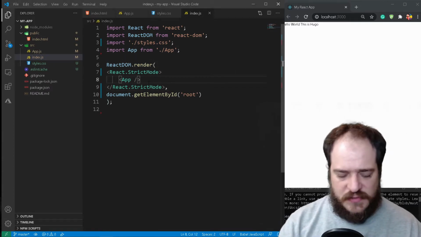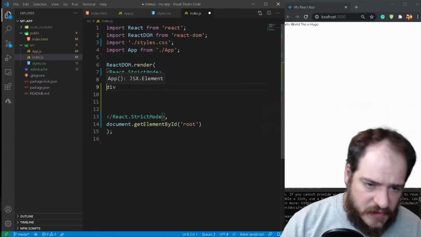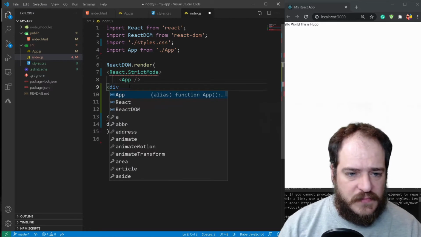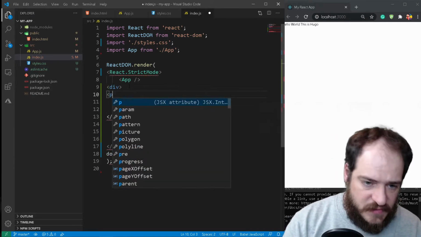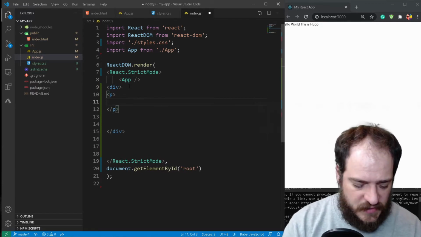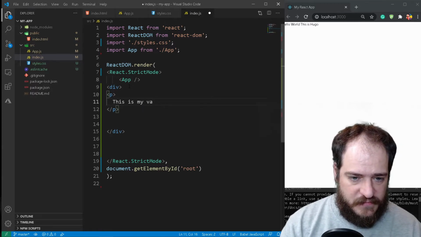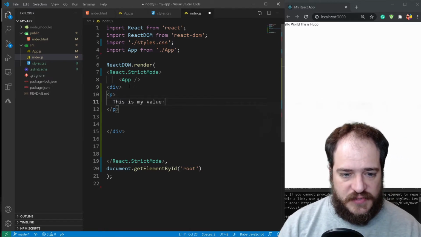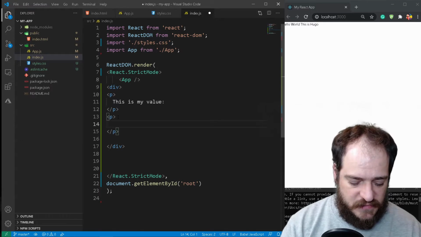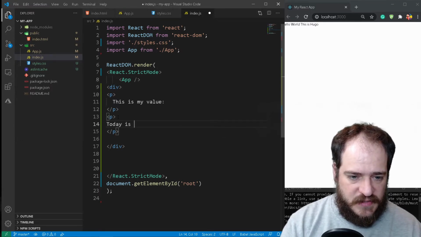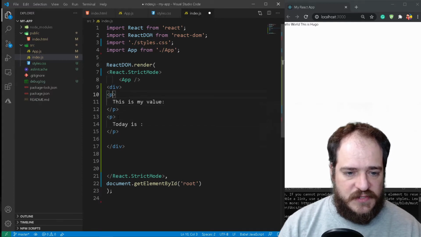So now what we're going to do is to create here some space, and we're going to start to create here a div. Oops, let's go back. And inside of this div, we're going to write down something like this is my value, let's say, and here we're going to put some expression, something like today is something, the date, and we're going to put here the date. So let's put this a little bit cleaner.